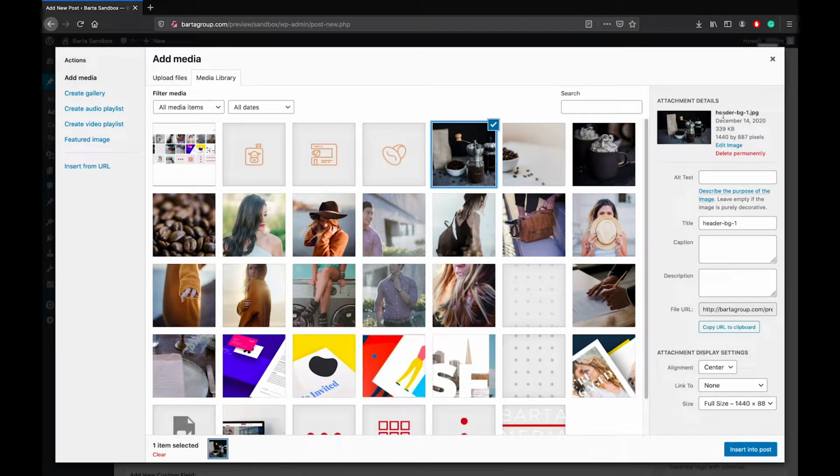We'll see that we have the file name, the date it was uploaded, the size, dimensions. You can also edit the image if you'd like, or delete it. We can add alt text, we can add titles, captions, and descriptions. And then we can also align the image either to the center or to the right, or none at all. And then we can also link the image if we want to have the image linked to the media file, so the image file itself.